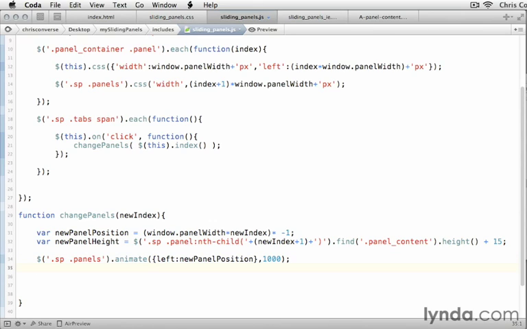Let's hit a return. Now let's animate the height of the panel container. $ parentheses, tick marks for a string literal, dot sp space dot panel underscore container dot animate, another set of parentheses, semicolon, brackets inside. Inside the brackets, we're going to target the height property, colon, and we're going to animate that to the new panel height. So let's come up here and copy that. Let's paste that inside of here, then comma, 1000 milliseconds for that as well.